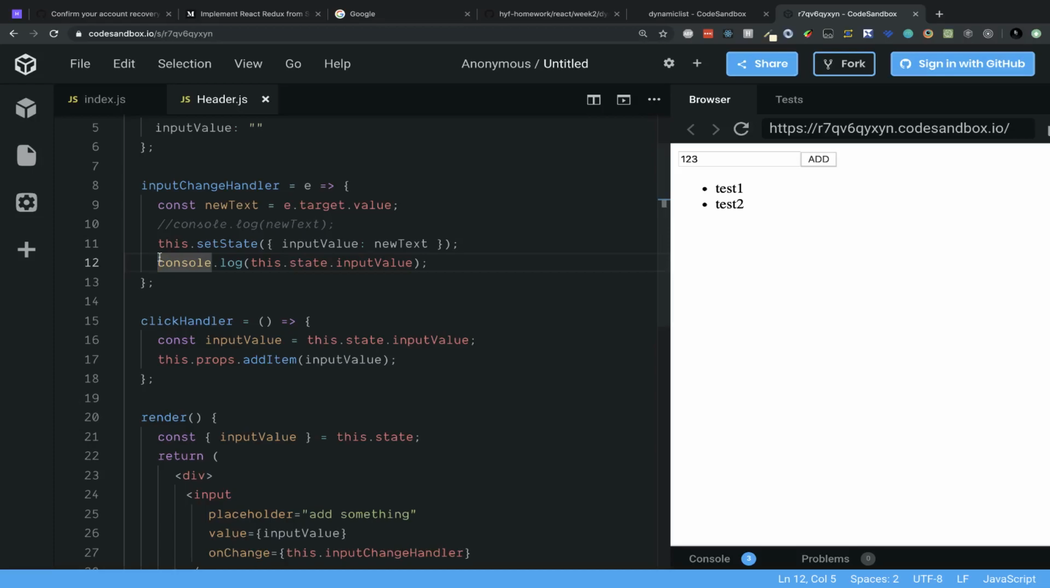Okay. Because here, it doesn't mean that we changed the state. It's still the old state. Yeah. You get the idea? Because this will take time. So by the time you reach this, it's still the old value. Yeah. Make sense?